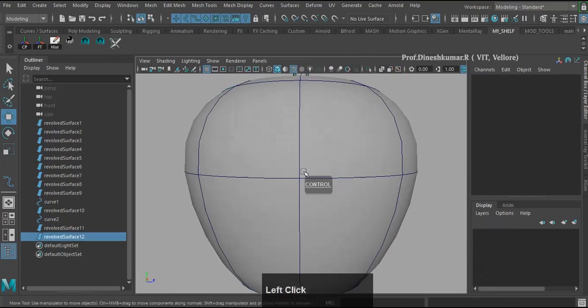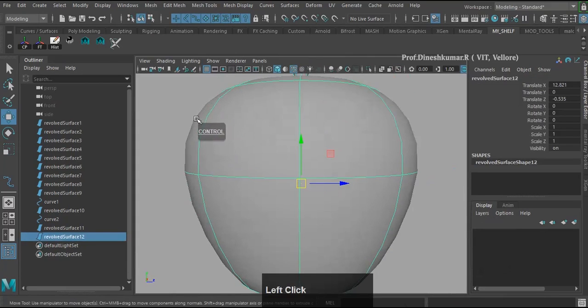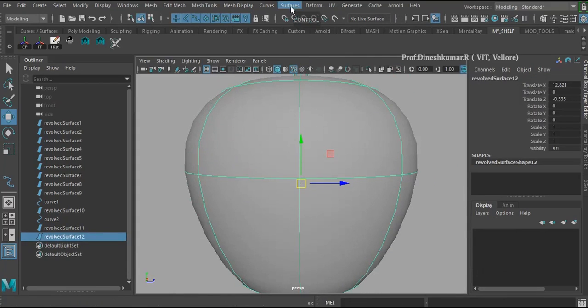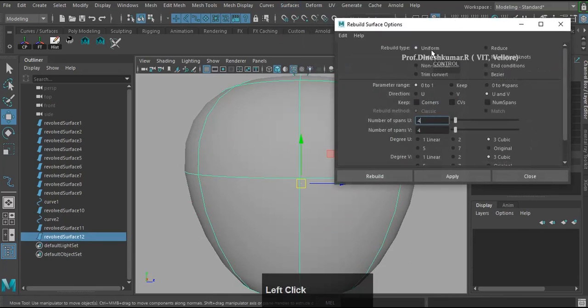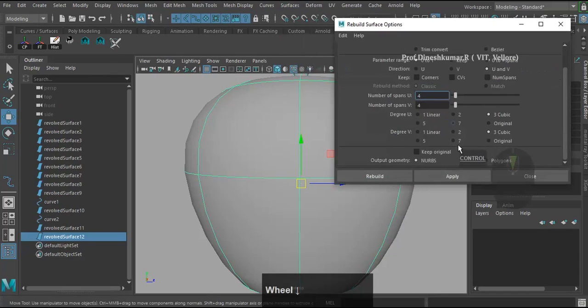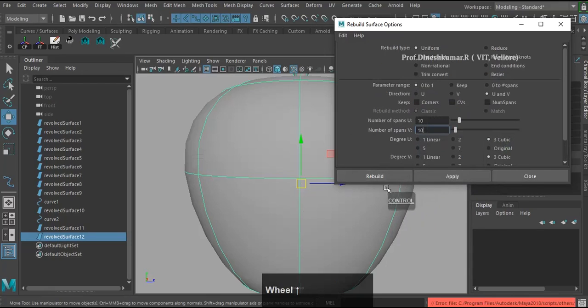Right click and go to object mode. And if you feel this object is not smooth enough, you could see the points are not enough, then you can always go to your surfaces. Then you have a rebuild. I can go to this option box and see the number of spans along U and V. You can increase it, like along U, I increase to 10 instead of 4, and again 10, and I rebuild. So that's how it works.